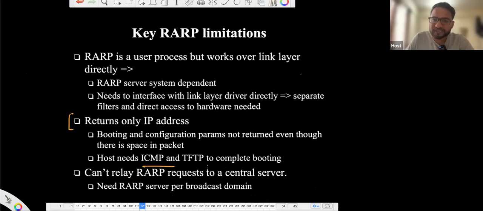Yeah, the host needs ICMP and TFTP to complete the booting, which means we need these protocols to get the DNS server address, default gateway address, and these things. And RARP doesn't provide these things. It only returns the IP address. It can't relay a RARP request to a central server. It needs a RARP server per broadcast domain, right? That's what we have seen.